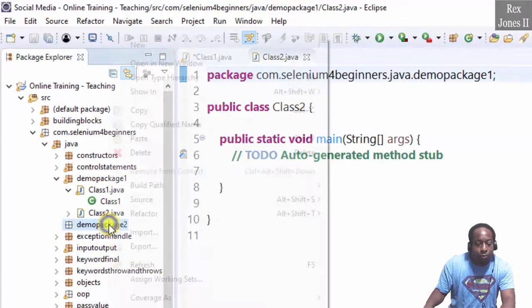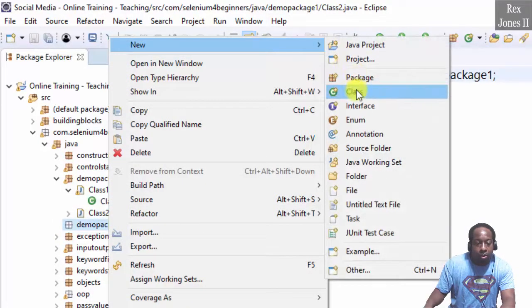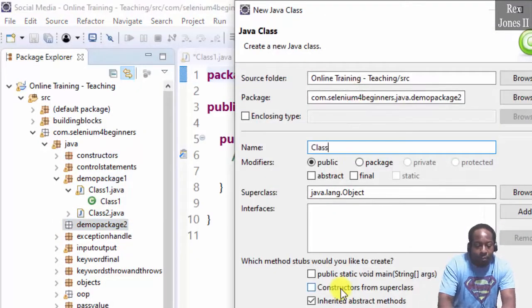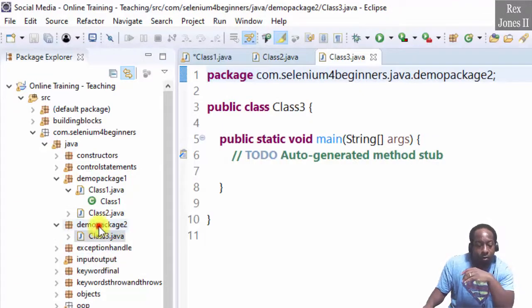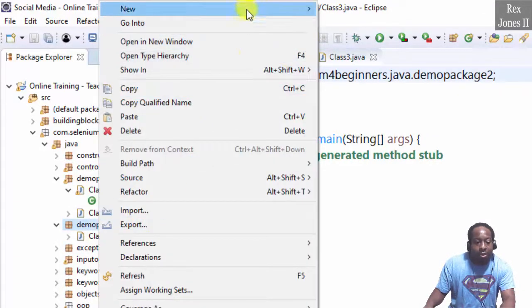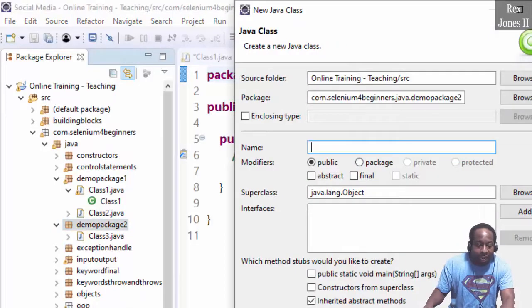Right-click Demo Package 2, New Class. Name will be Class 3. Click the checkbox for Public Static Void Main. And the 4th class will be under Demo Package 2. Name will be Class 4, and click the checkbox again.